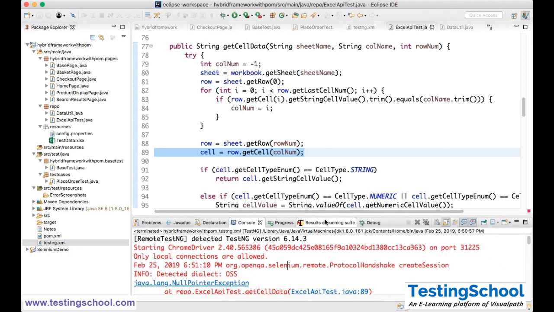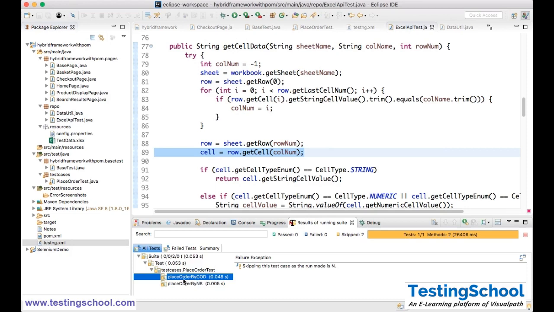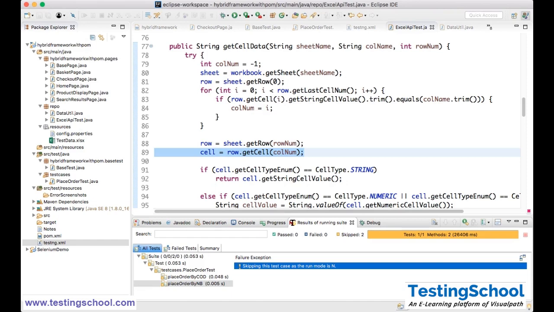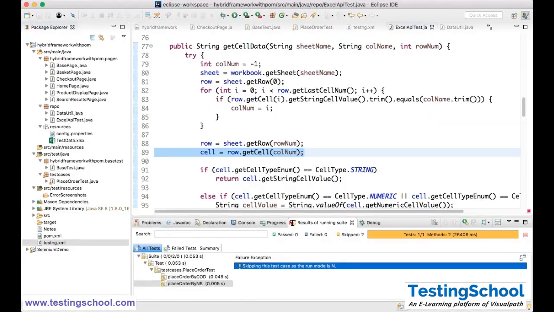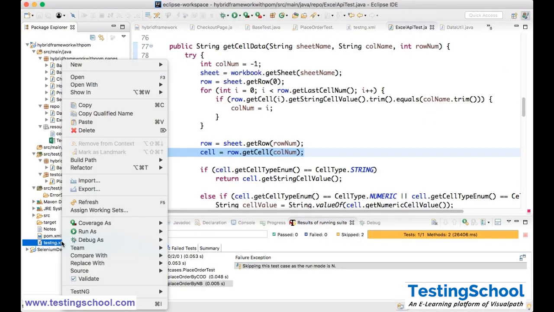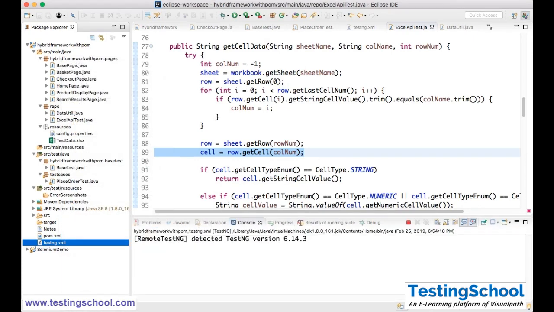Okay, whatever it may be, if you go here, you see place order by cash and delivery, skipping this test case as the run mode is n, and place order by net banking, skipping this test case as run mode is n. So what I'll do, I'll go to the Excel sheet, I'll make it y and save this. Now we try to execute this. This time it has to execute the first test case and skip the second test case. We'll see now.